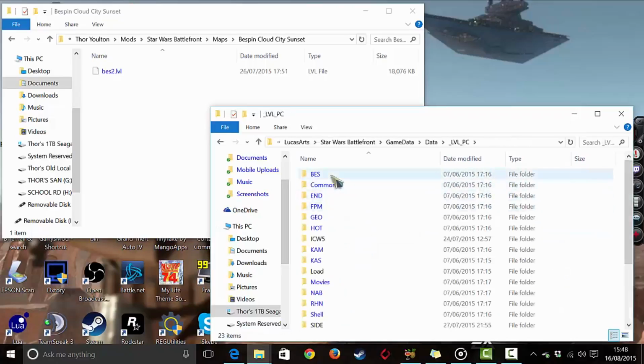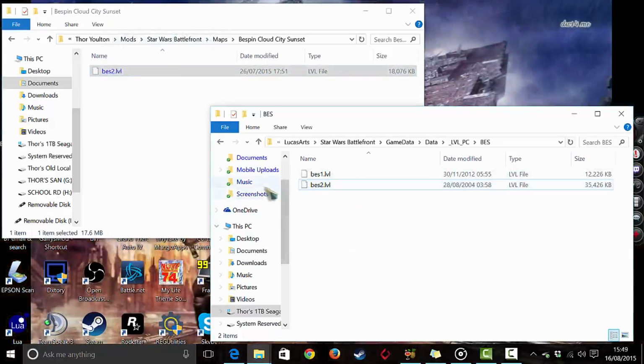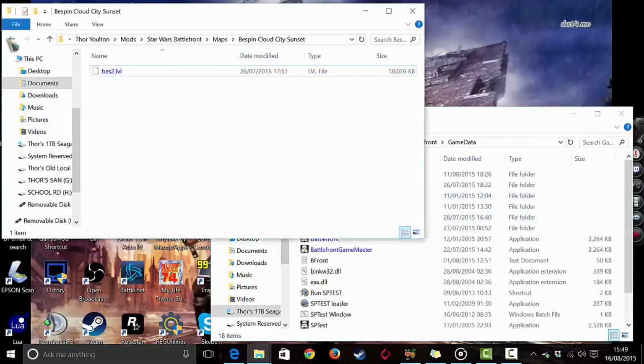Go to data, and because it's Bespin, it's BES. That's Endor. That's a mod. I'm not sure what that is. That's Geonosis, Hoth, Kamino, and yeah, you get the point. It goes similar. This you will need to back up. Trust me, you will need to back up your files before replacing them, because if you ever want to change it and you don't like Bespin Cloud City Sunset and you want it back to normal, you won't be able to unless you uninstall the game, and no one wants to be doing that.